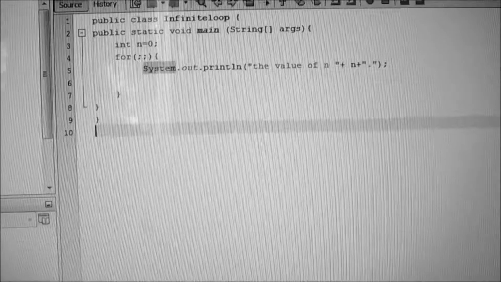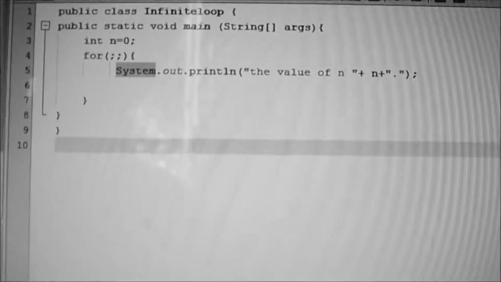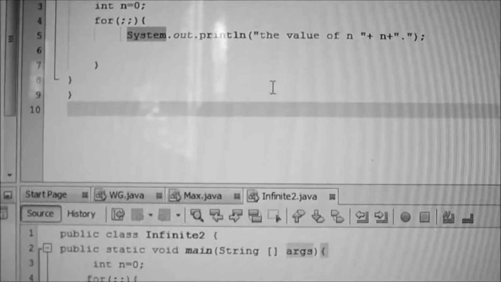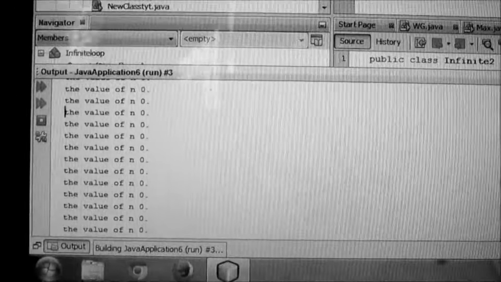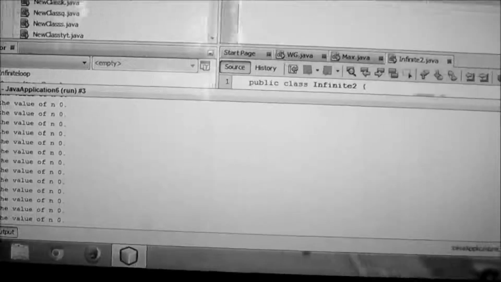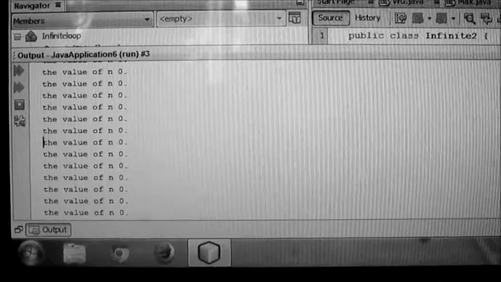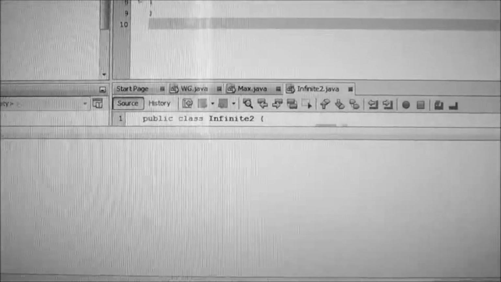Now we will show you the infinite loop. As you can see, that's the syntax of the infinite loop. That's the sample. Now Samir will show us the output of it. Okay, as you can see, it is called by its name an infinite loop because it doesn't stop. It will loop forever. Okay, next, the next infinite loop.